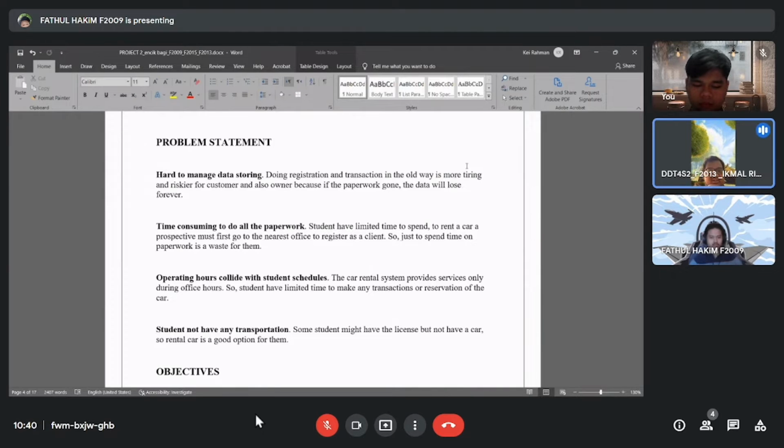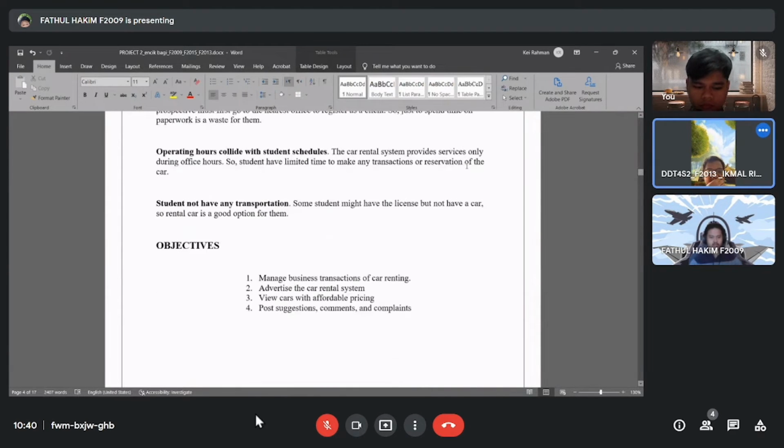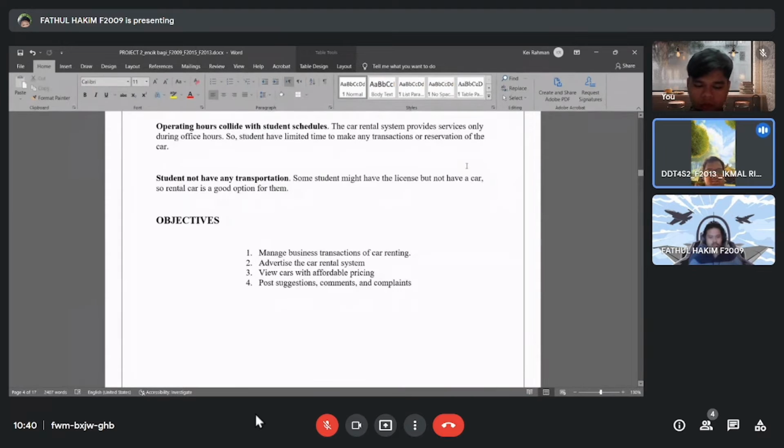So next is the objective. For our car rental system, we have four objectives. First, to manage business transactions of car renting. Second, to advertise the car rental system. Third, to view cars with affordable pricing. And fourth, to post suggestions, comments and complaints.